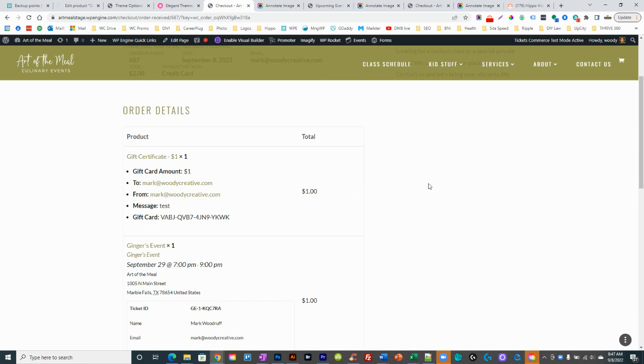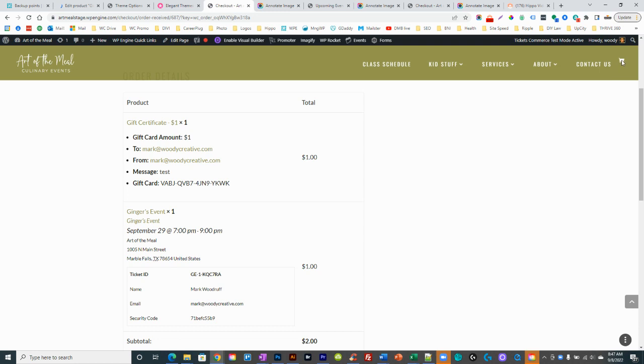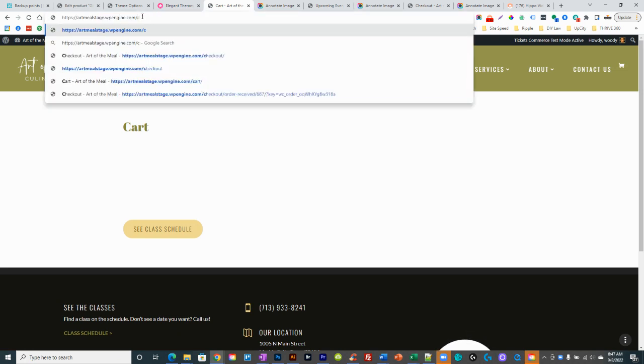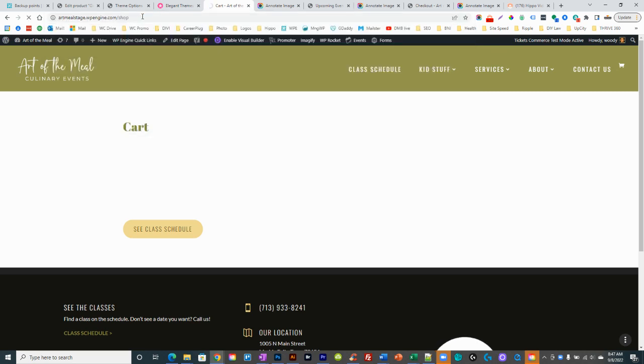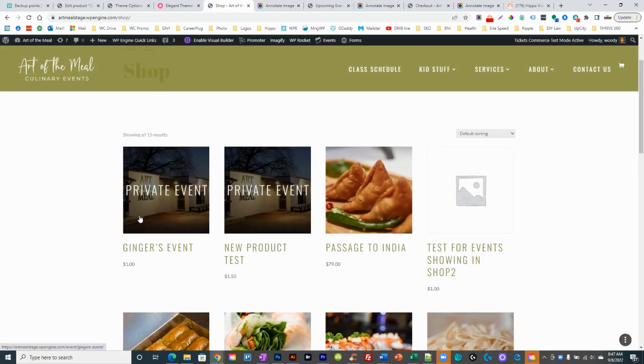I think even if we refresh this, well, no, we don't need to do that. But if I go to the shop now and look at that, let's see. Well, that's the cart. People normally can't just get to the shop. The cart has nothing in it. But if we want to go directly to the shop, we will see that we have that gift certificate and all the events also.